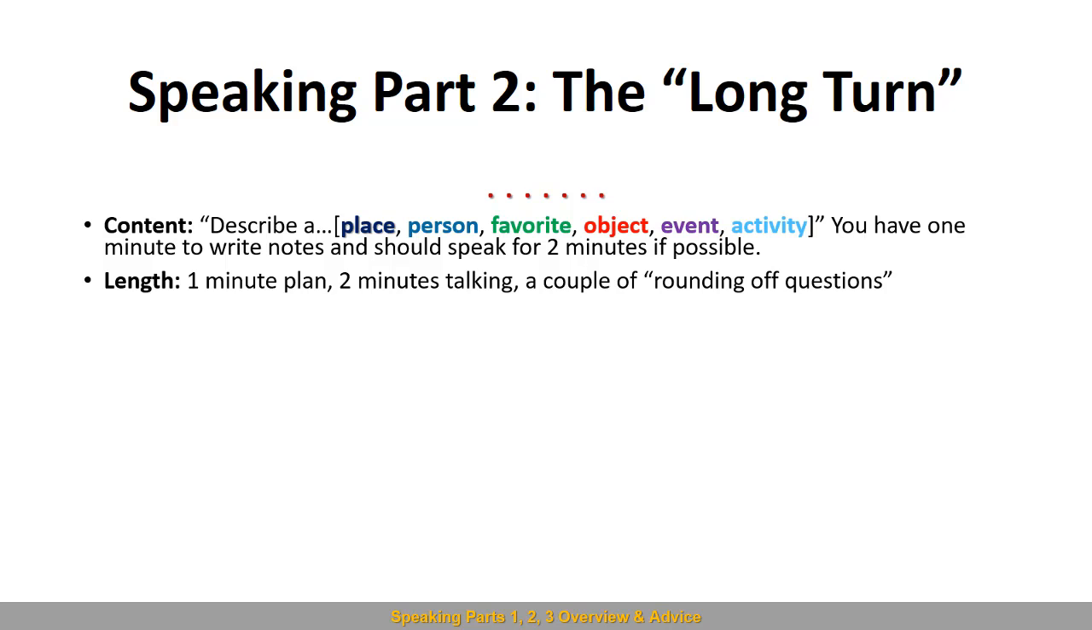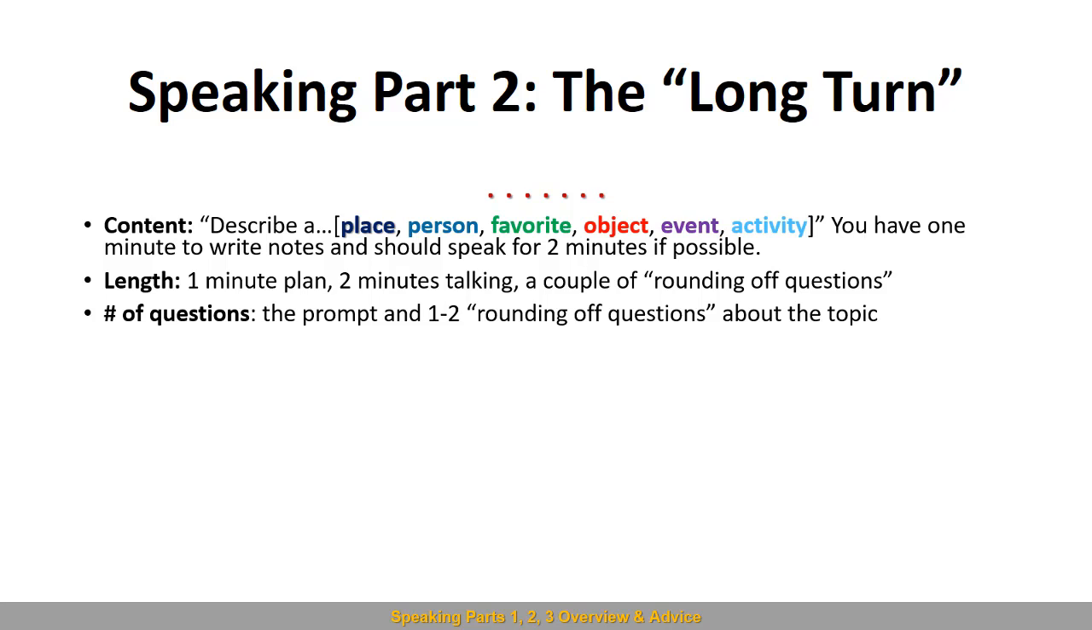The length is you have 1 minute to plan the topic and 2 minutes to talk. The examiner will give you a card and read the topic to you, and then you have 1 minute to plan, and you'll be expected to speak for 1 to 2 minutes, but actually it's good to speak for 2 minutes. After you finish your 2 minutes, you'll need to answer a couple of rounding off questions. These are just simple questions about the topic that you just talked about before you start part 3. And the number of questions: you have the prompt and 1 or 2 rounding off questions about the topic.